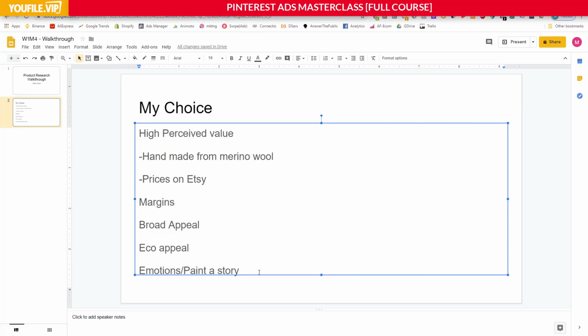So for all of those reasons, that is why I am going to be testing out this chunky blanket. Homework for you guys is to go through and find a product. If you don't have something that you're already set on wanting to sell, use the research methods and keep in mind everything that I covered in this lesson about Pinterest and what's good with Pinterest, find yourself a good product, and then go through the customer avatar worksheet and fill that out.